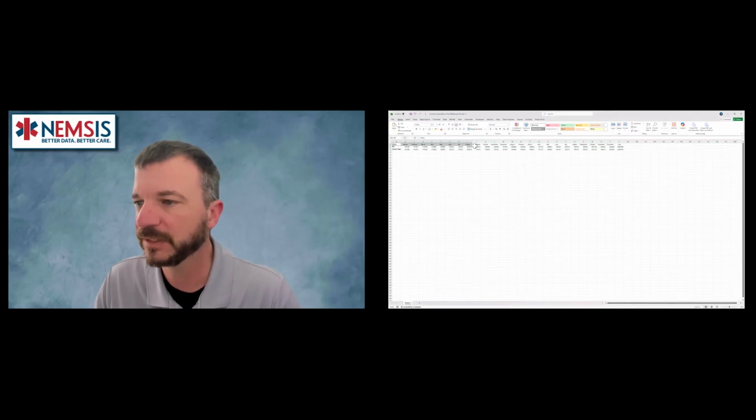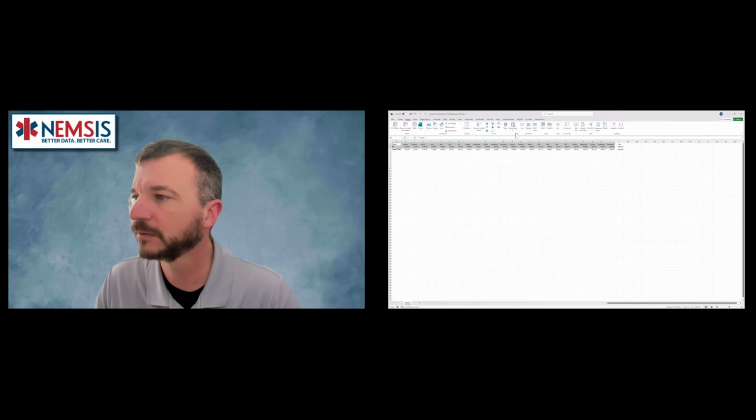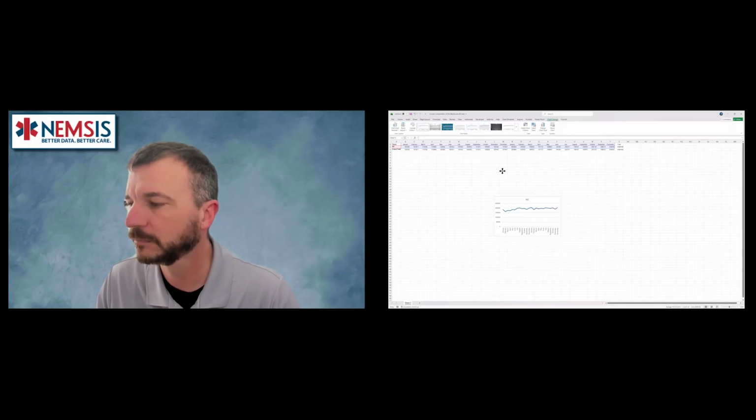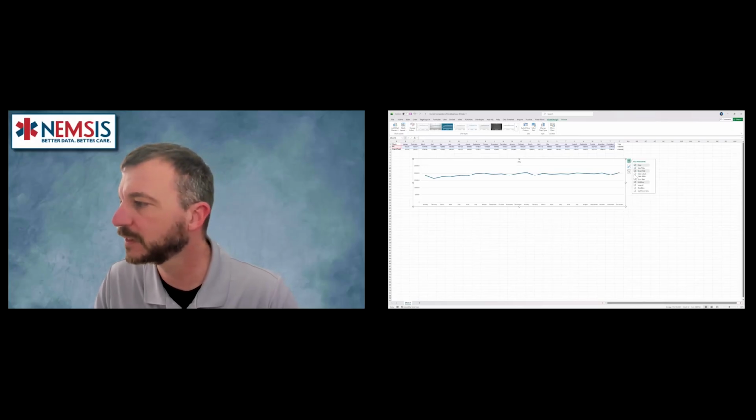So I'm going to select this. Don't select the total. Insert. Line. This is a very easy way to look for missing data or missing months.